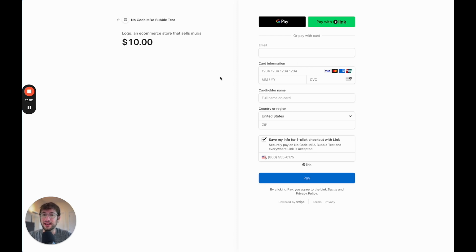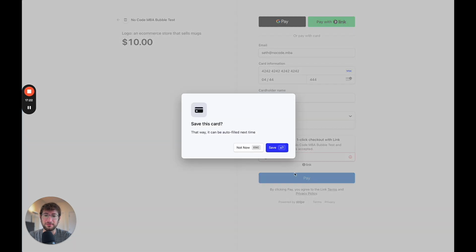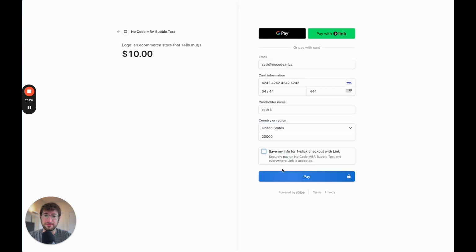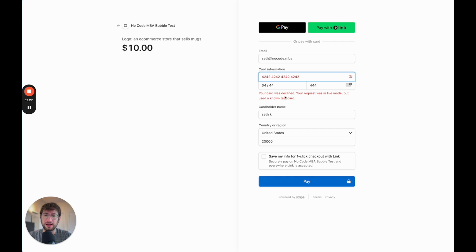So this is, I'm assuming, in the dev. I'm going to try to fill out the information with the Stripe test card here. So if you're in the Stripe test mode, and this might actually not be set up in test mode, we'll see. But it's just 424242 all the way across with any date in the future. And if I click pay, I'm not going to save my information. If I click pay, okay, so the request was in live mode, but I used a test card. So I could enter my real information, but I think I want it to be in test mode for now.